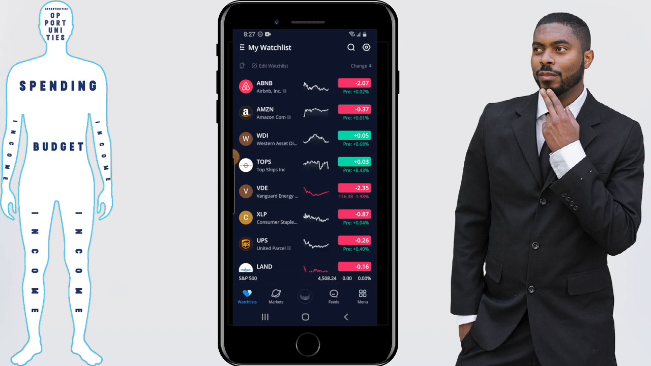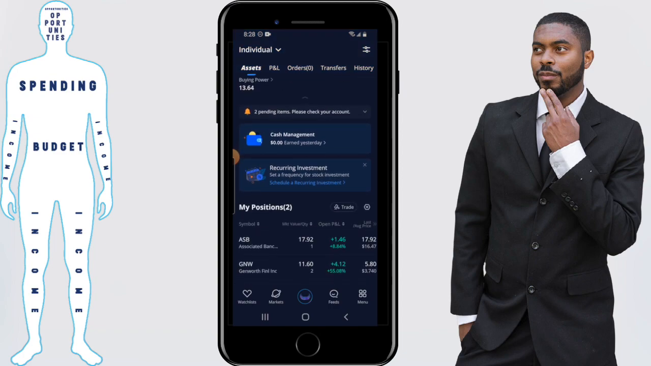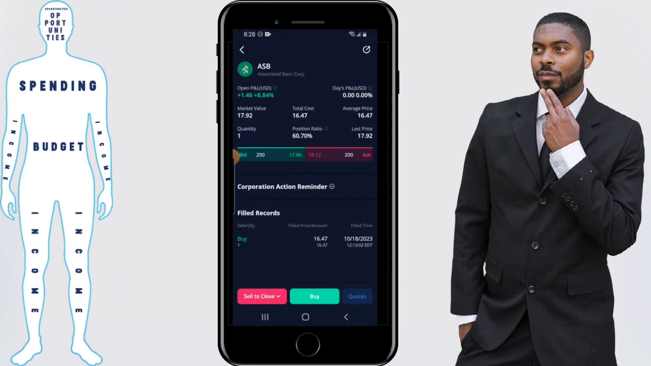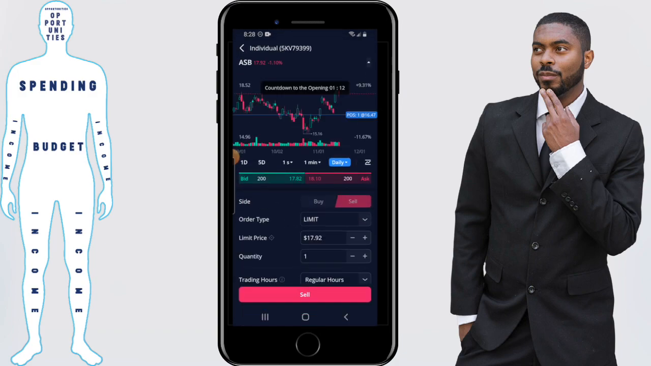If you do have some kind of pin set up, make sure you have it ready because you'll be required to enter it in order to access this page. Once you've done this, all you need to do is scroll down and you'll be able to see the stocks that you currently have. Pick which stock that you wish to sell. In this case, I'm going to sell my share of Associated Bancorp. You want to click on Sell to Close. You'll then be presented with the sell screen.